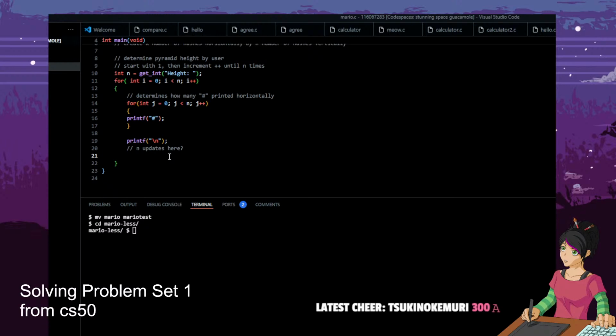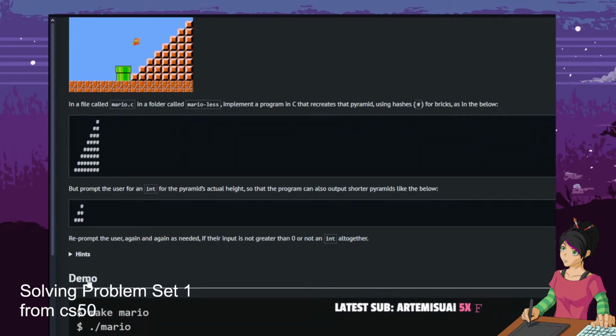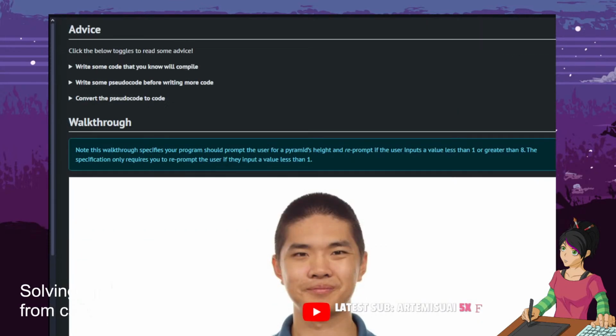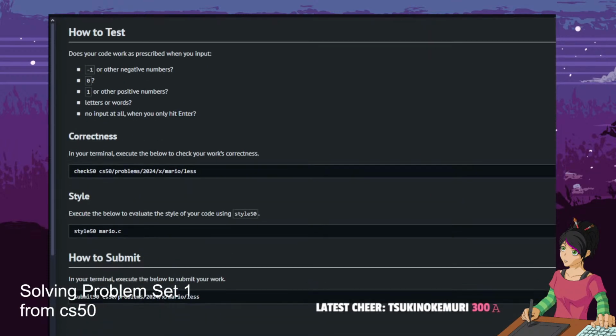So yeah, we're trying to do the pyramid thing. As you can see here, the user determines the height, and then the pyramid adjusts itself accordingly. So if the user wants a height of 3, then it still looks like a pyramid, you know. So that's what we are doing right now. There's hints, and there's a demo, and there's advice, and there's a video walkthrough of how to do it. So you really cannot go wrong at this point.